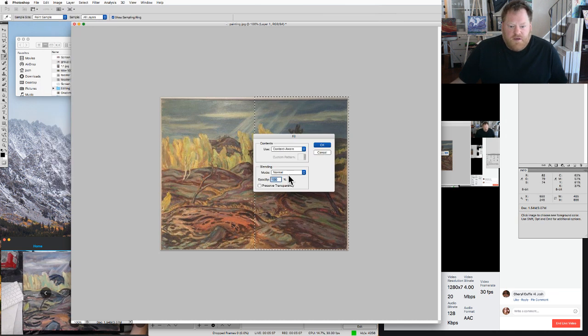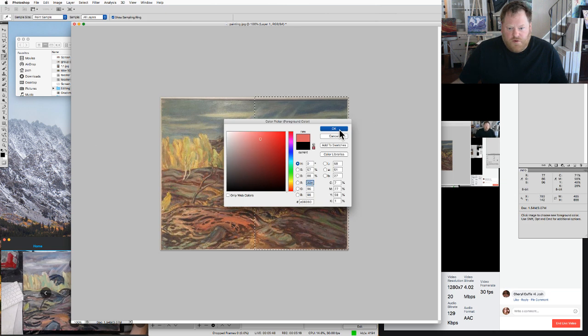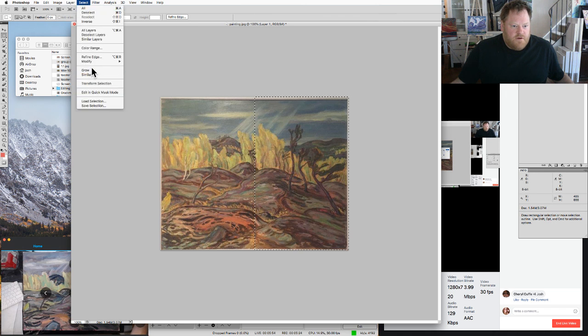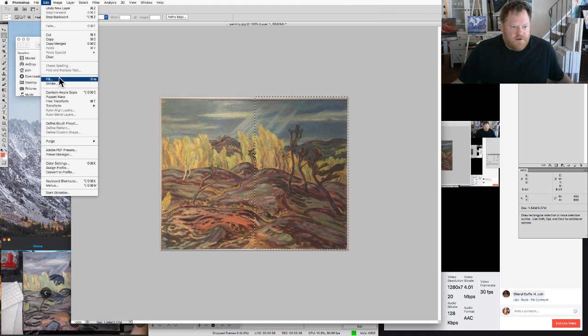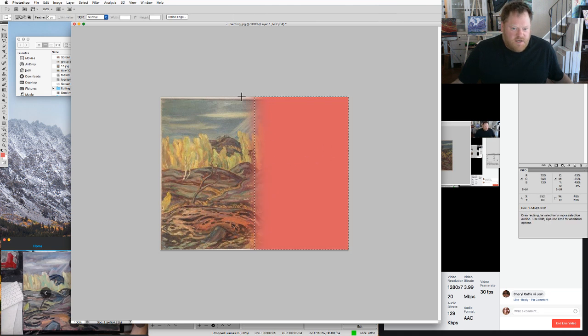we can probably see what color. I've got to switch color. Let me pick a color. Hold on, just to show you what feathering is going to do. Okay, so we're going to select, modify, feather. I'm not sure if I did the feather already. Yeah, I'm going to fill it in, and we'll see what the selection looks like with the foreground color.